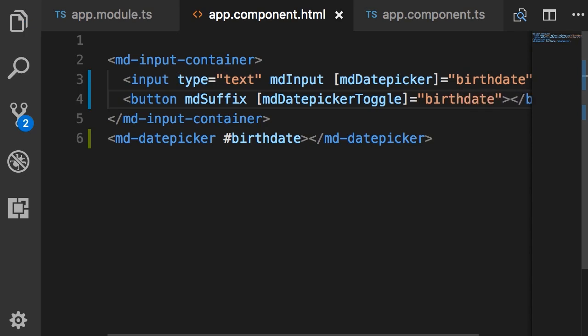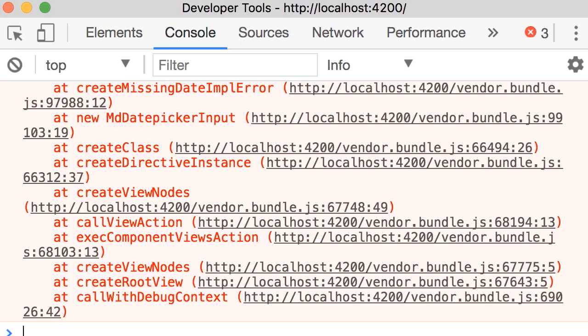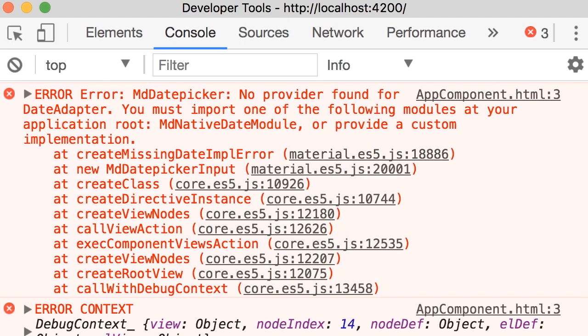Let's test this. Back in the browser, we get a blank screen. So let's take a look at the console. No provider found for DateAdapter. You must import one of the following modules at your application root: MdNativeDateModule, or provide a custom implementation.